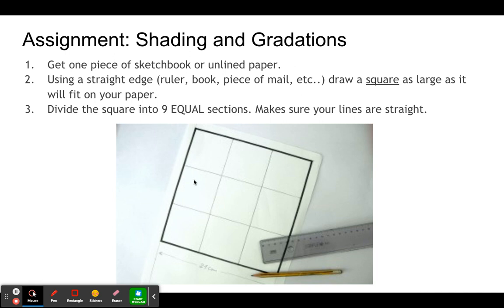Do your best. If you don't have a ruler, just eyeball it. If they're slightly off, that's okay. I'm not going to take points off for that, but I want you to try and do your best and make sure that you use a straight edge. I don't want to see a bunch of wobbly lines all over the place.